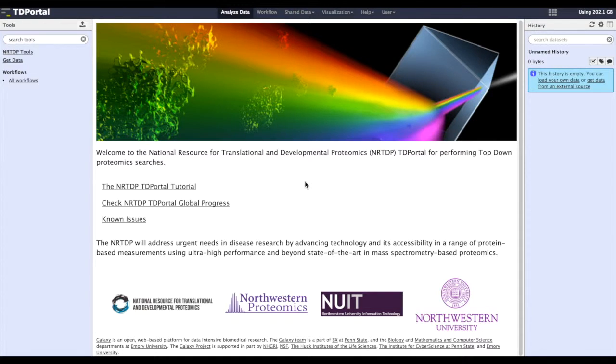Now that you are logged into TDPortal, let's get oriented to the TDPortal page. There are 6 subheadings that link to different pages. The History panel is on the right. When data is uploaded or an analysis is performed, each output generates a dataset. These datasets are stored by TDPortal in the History panel. All of the available tools are located in the blue Tools panel on the left. The NRTDP design tools are located in the NRTDP Tools menu in the Tools panel.